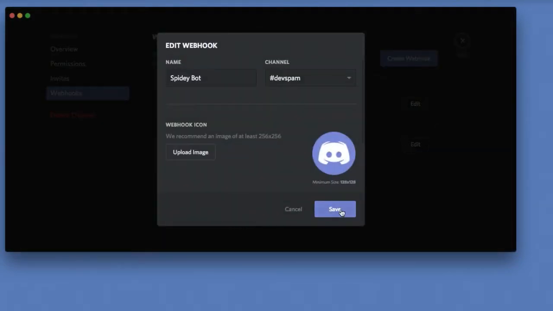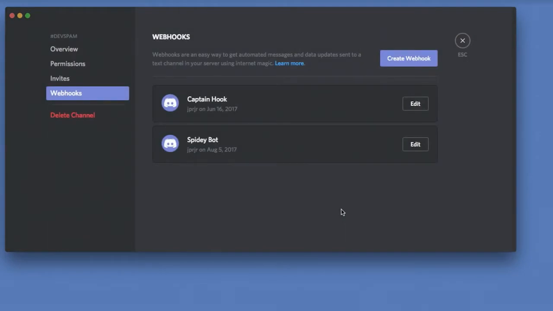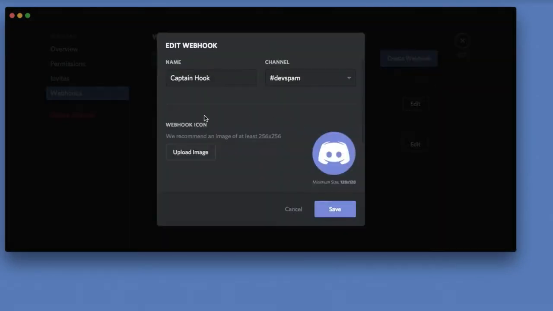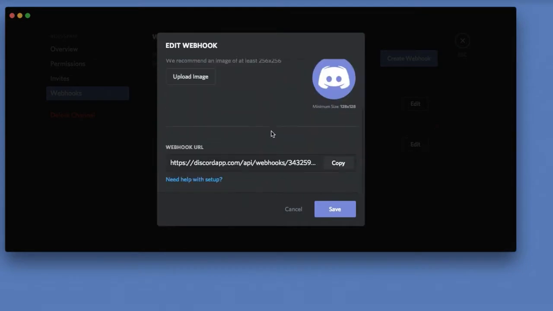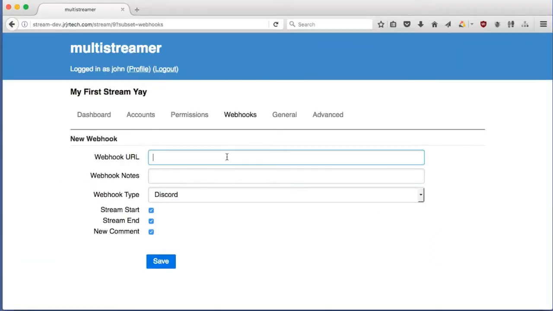Sorry, I've got my Discord window real tiny for recording all this. Anyways, okay, so there's a webhook URL. We'll just copy that, come back into Multistreamer, and paste. Under notes, you can just type any notes that are helpful for you.